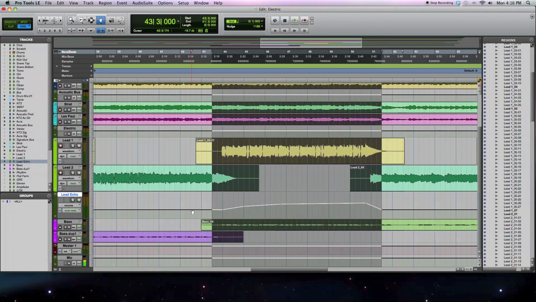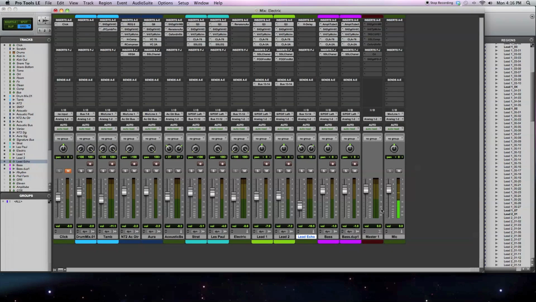So the rest of the song, it's kind of quiet. Just during this part, I'm bringing up the volume of the delay more. So that's all I'm doing with the delay.